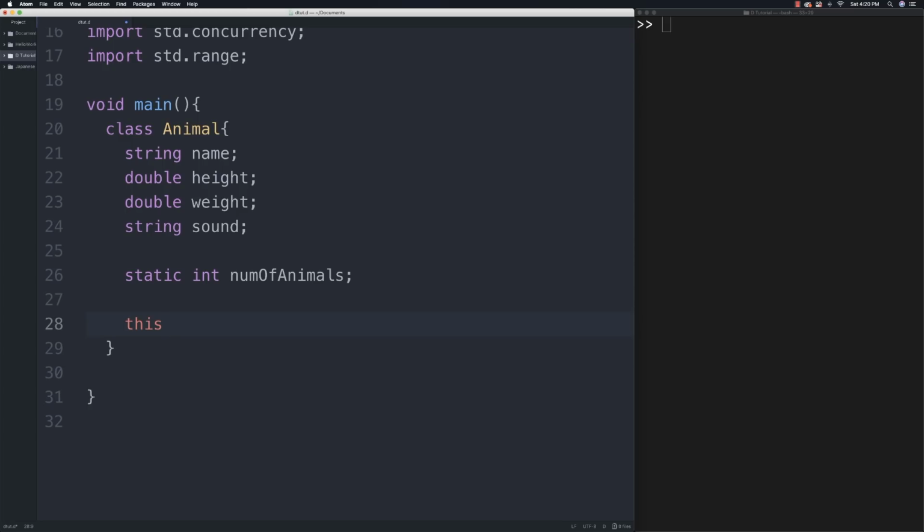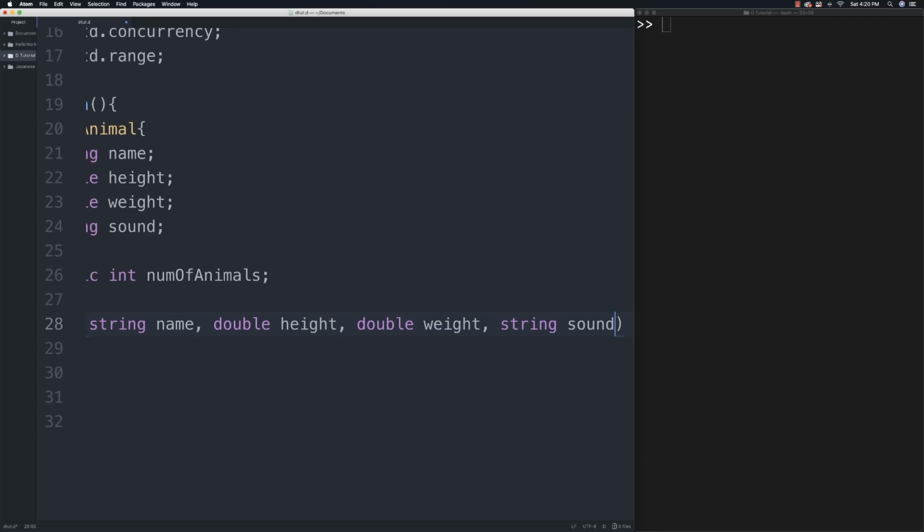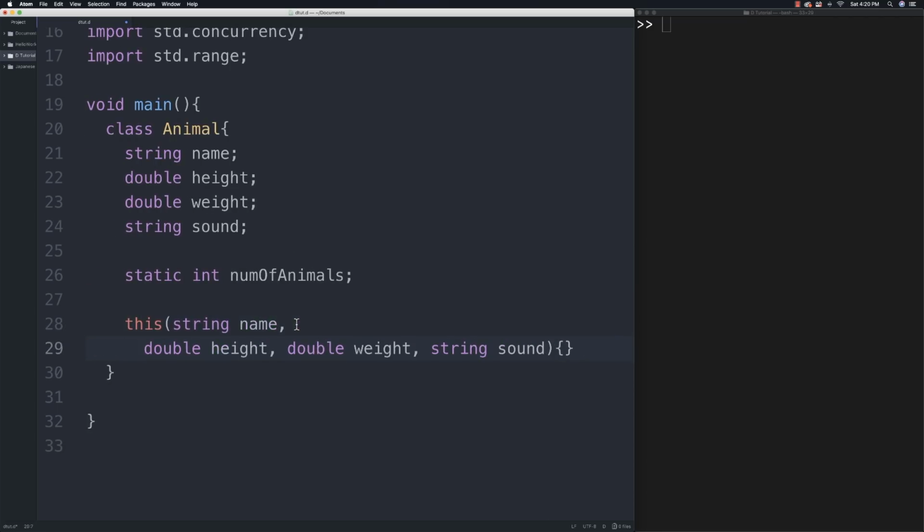All right, so a constructor inside of D is just going to be a function that is called every single time we create a new animal object. You're going to start that off with the word this, and it's going to be able to receive values passed inside of it. So we can say double height and double weight, and then also a sound. And just like before, we're going to be able to put all of these on separate lines without causing any problems. So let's do that, and that looks fine.